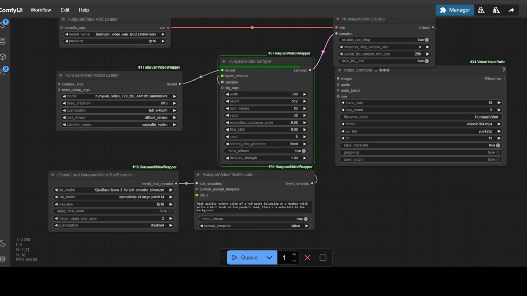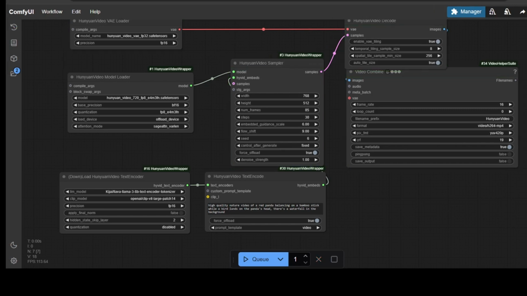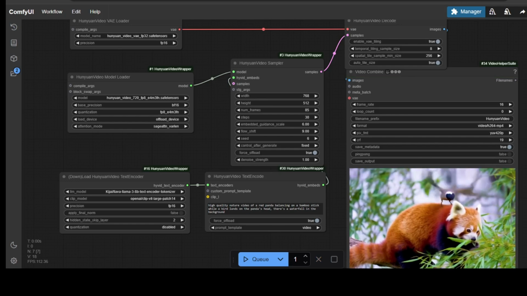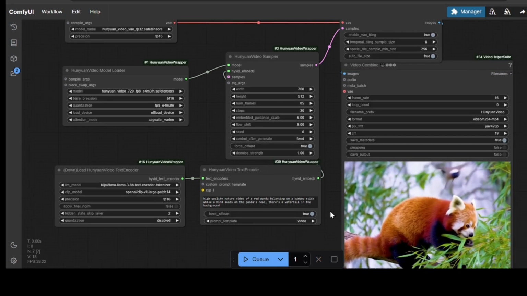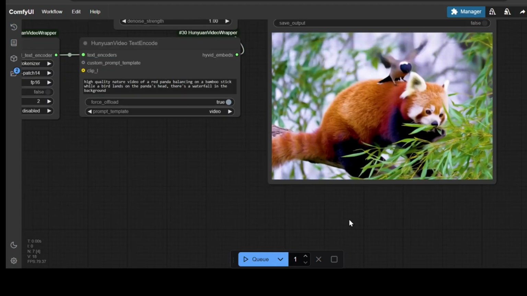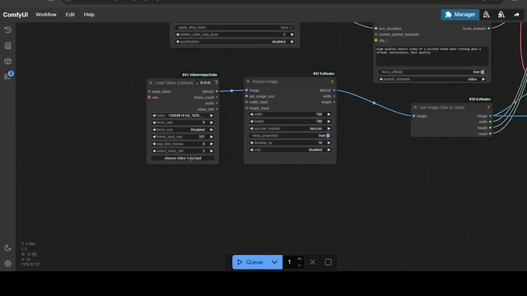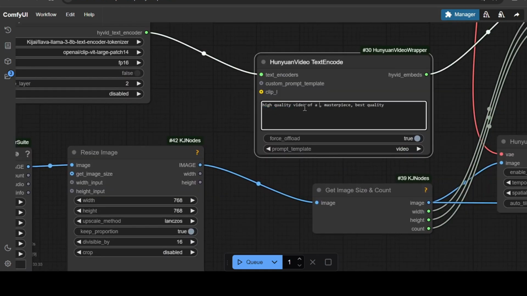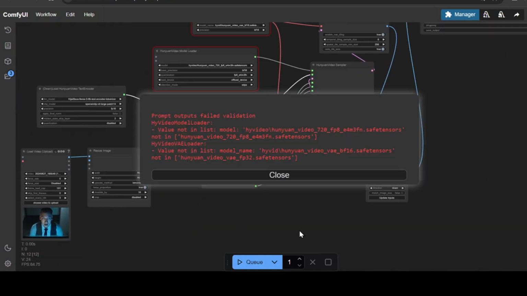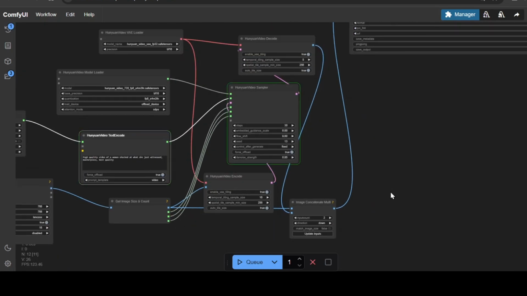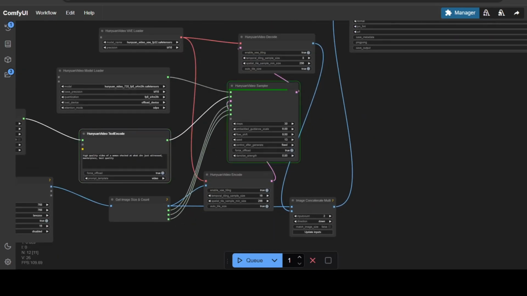Now, the first generation might take a while because it needs to download the LLM and clip models. But after that, on the A40 48GB GPU, I was seeing runs of about 4 to 5 minutes with the default settings with the text-to-video workflow. However, for the video-to-video workflow, generation times can be much, much longer, closer to 15 minutes plus, depending on the quality and size of the input video.